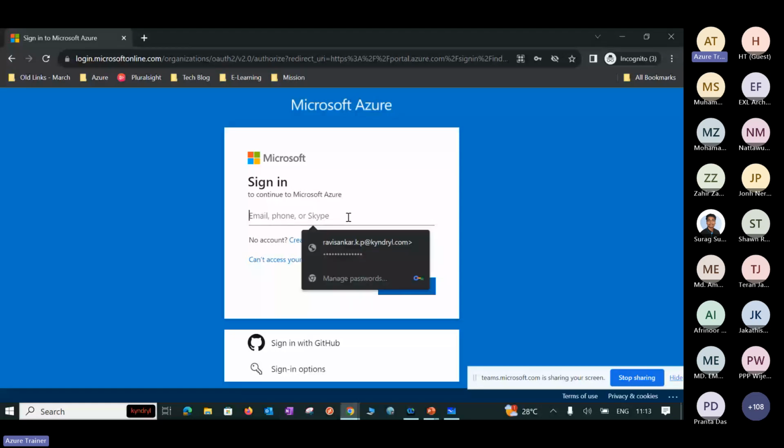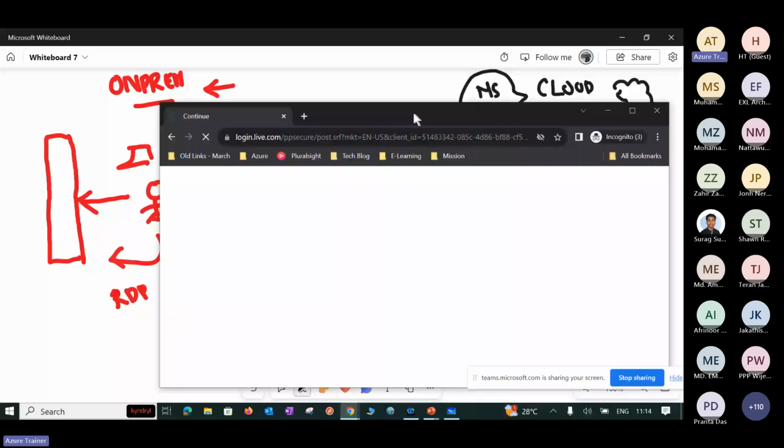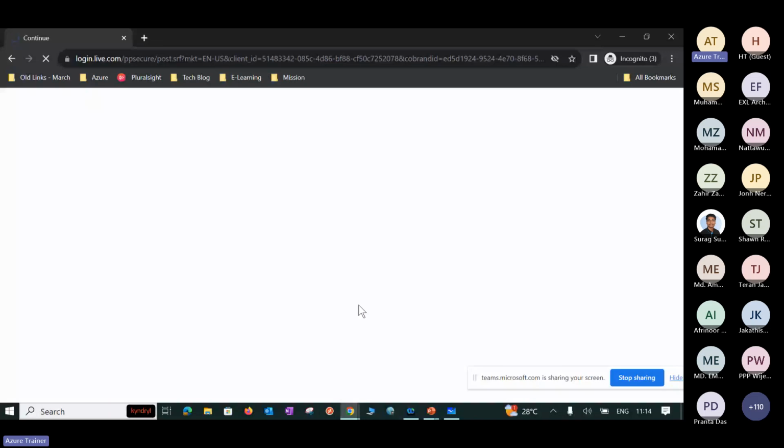Let me enter my details on the portal here. Just give me a second. I'm just entering my details on the portal. Right now I'm connecting to the Microsoft portal. You may be able to see we have been connected to portal.microsoft.com.